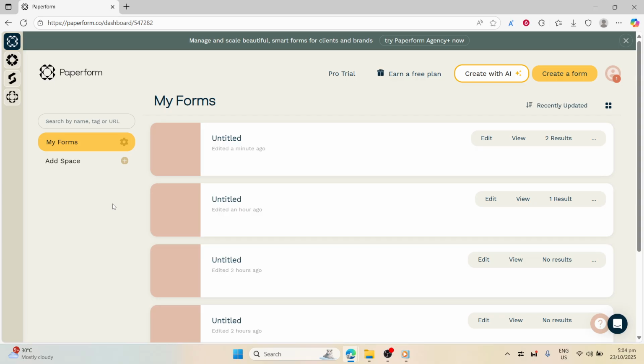First, let's start with opening the Paperform editor. Navigate to the specific form you want to connect to Slack. Opening the correct form is crucial since the integration will be specific to that particular setup.